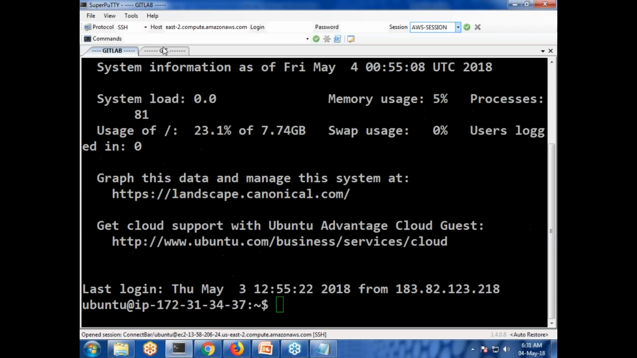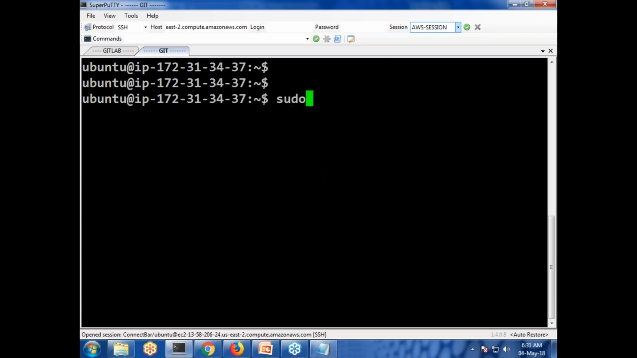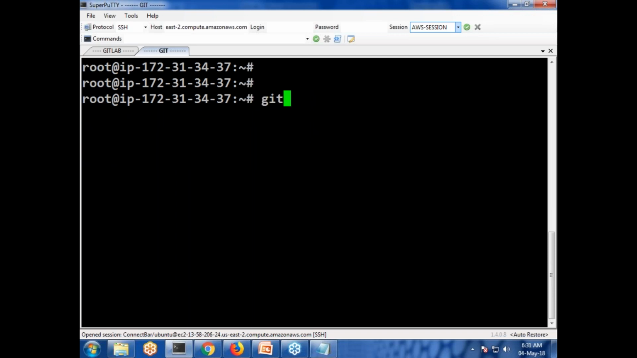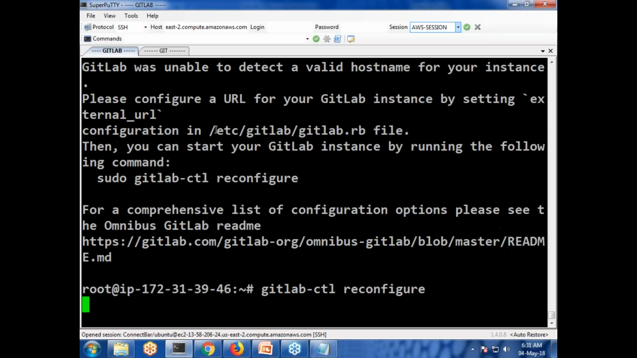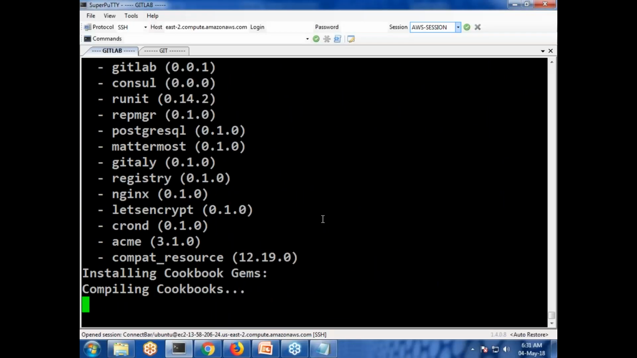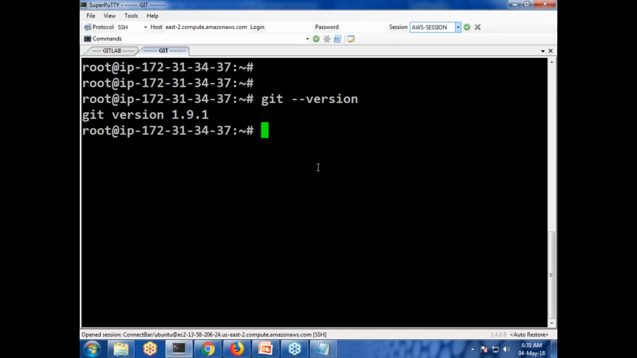And already we installed Git. This is my Git machine. I'll just go and verify this version. sudo su -, right? So git --version shows the Git version. Fine. Now let's use a command called gitlab-ctl reconfigure. It's going to reconfigure our GitLab. Yep, let it do this.